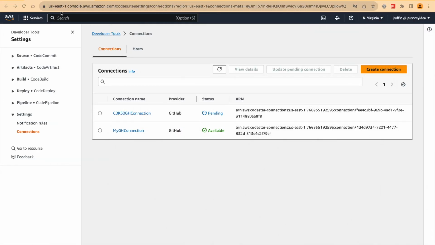I'm in my AWS account, and basically I went to CodeStar or CodePipeline, and under settings over here, you will see connections. Click on connections and you'll see a connection. What's important here is you'll see I have an existing connection here, and it says it's available, which means there is already handshaking between the AWS account and GitHub for that specific connection. This is the connection that we just created using the AWS CDK, and its status is pending. It's pending because we have not established the handshaking and the multi-factor authentication that GitHub requires for authentication.